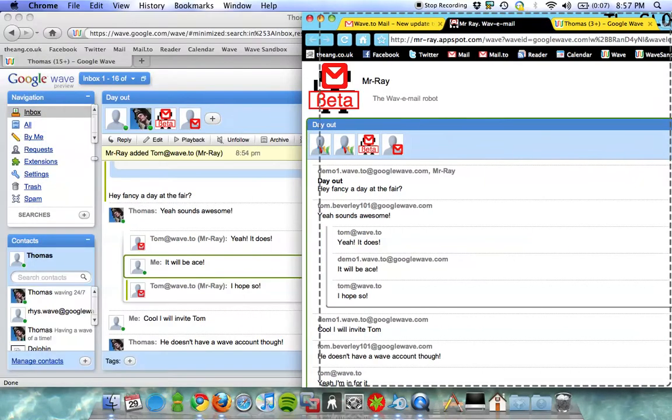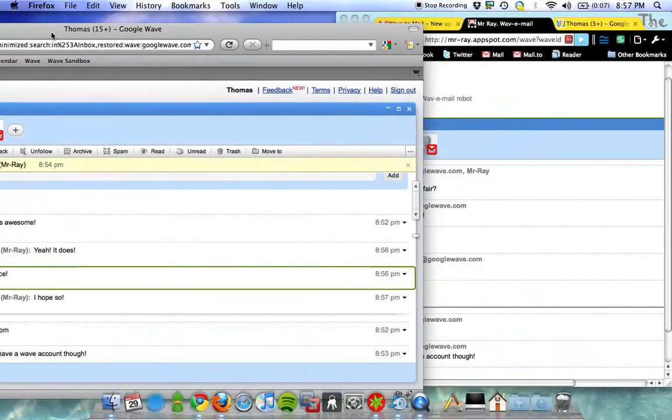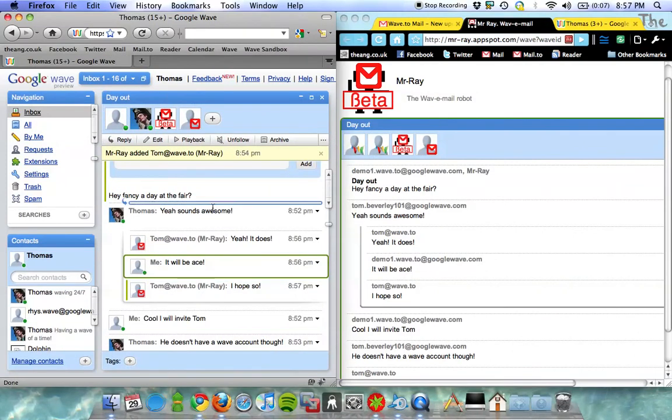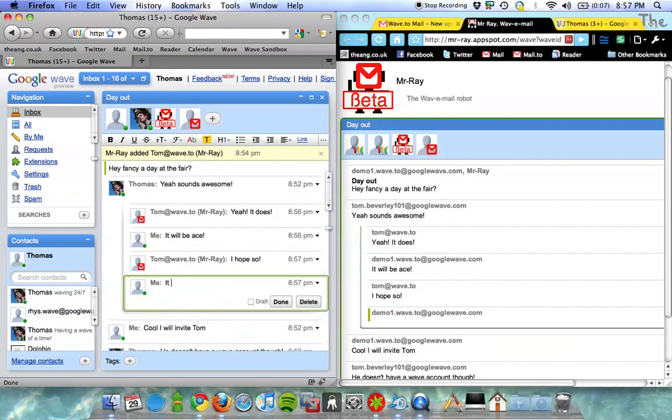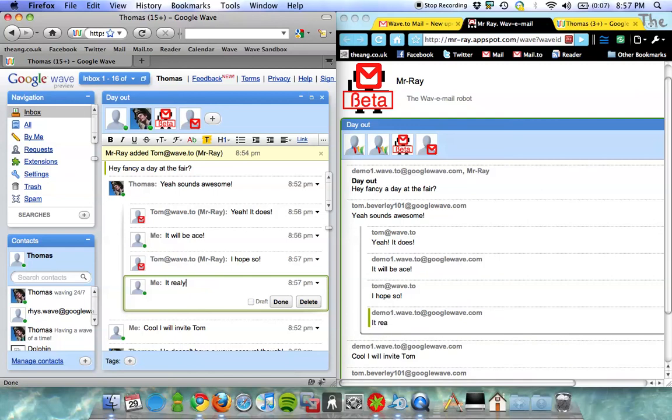Now if I bring the two interfaces together, so I've got the normal Google Wave interface on the left here, and the Mr. Ray interface on the right. You can see that as Google Wave users type into the Wave, it appears in real time in the Mr. Ray interface.